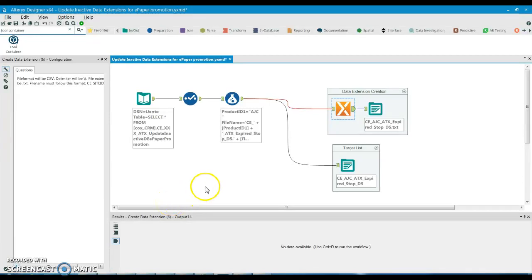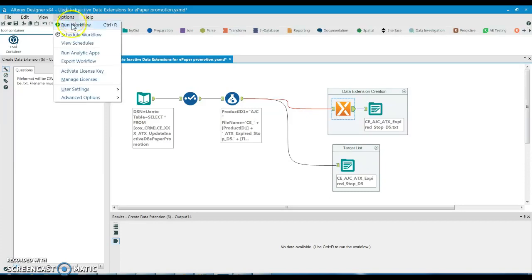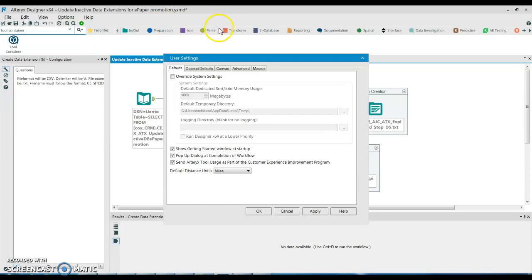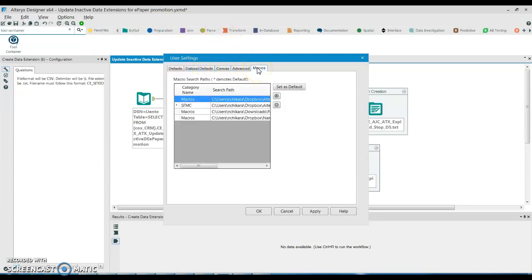How to add a macro. In order to add a macro, we have to go to Options, go to User Settings, go to Edit User Settings, and here you can see multiple tabs. Out of these, we'll go to Macros, since we have to add macros to the tools.